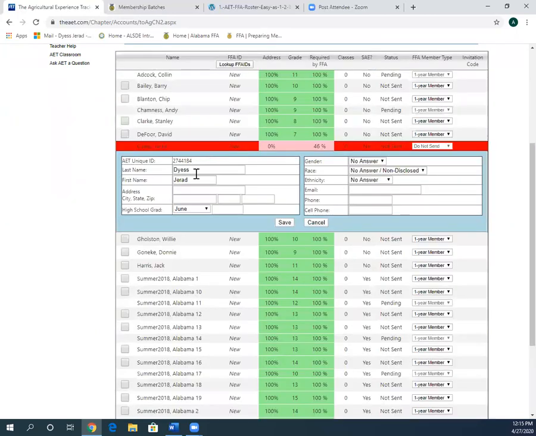And see, they all say new down through there. If they weren't new, there would be an FFA number there. There could possibly be an FFA number there. Okay, he doesn't have his address or his high school graduation date. A lot of them don't list their high school graduation date.